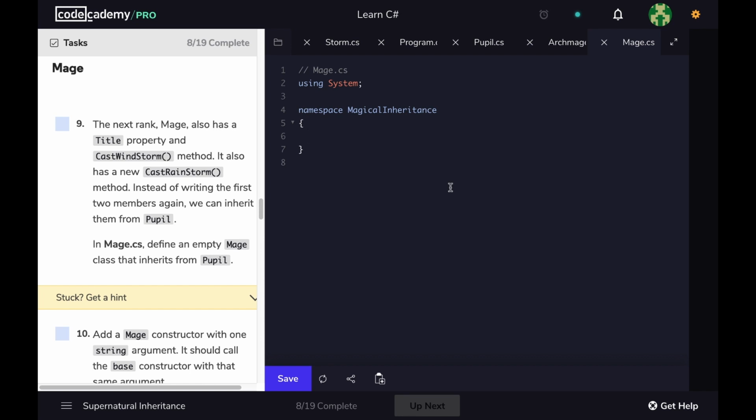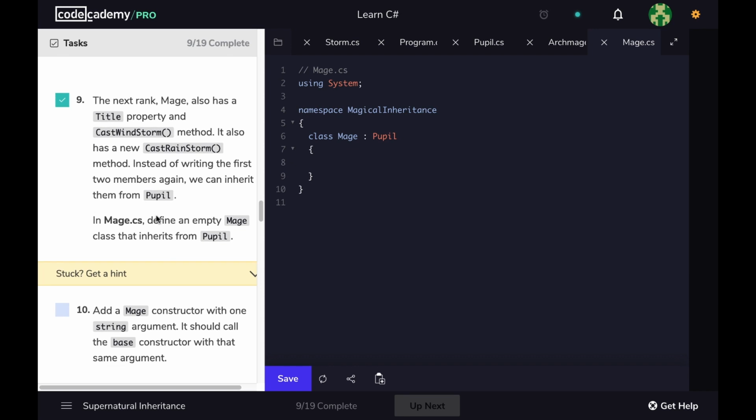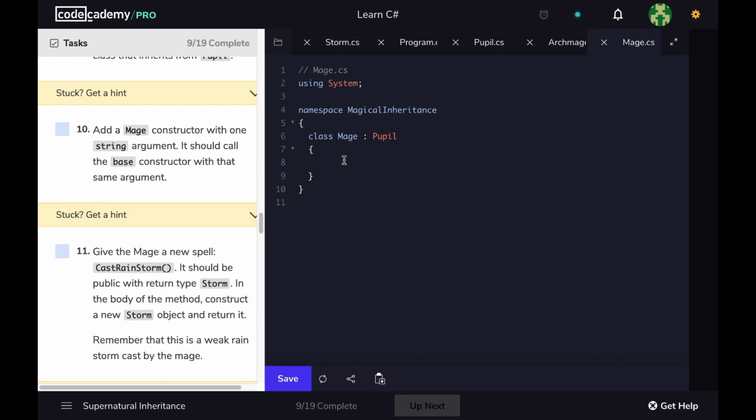So we're still going to use our keyword class here. If we want a class to inherit something from a different class, from a superclass, we can specify it using the colon here. So now we have access to the Pupil properties that we can pass into Mage. Now that we have an empty Mage class that inherits from Pupil, we can specify what we want to grab from that class. So let's move on to step number 10, where we're going to be doing that.